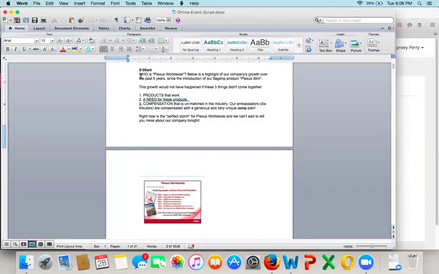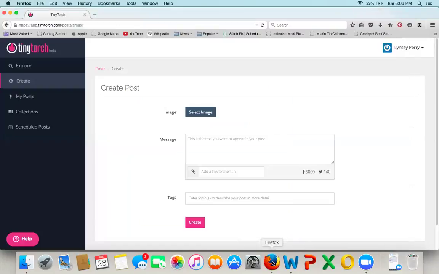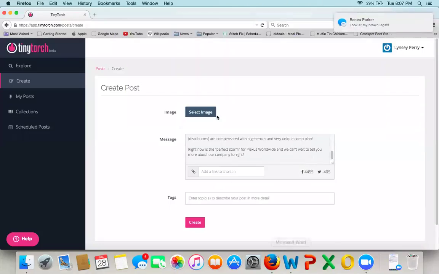So what I'm going to do is highlight all of my stuff I'm going to post, and I'm going to copy it, and then I'm going to flip back over here to Tiny Torch, and in the message I'm going to paste my information. And then I don't know why this does this, so you guys be careful when you're scheduling the post for the event, because it does kind of put the dashes in there sometimes. So I just go up through the message to make sure that I correct all that. And then I'll put my image in.